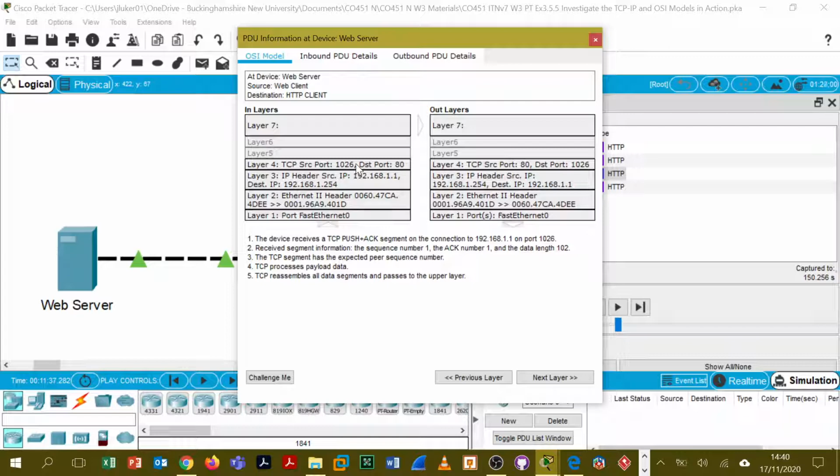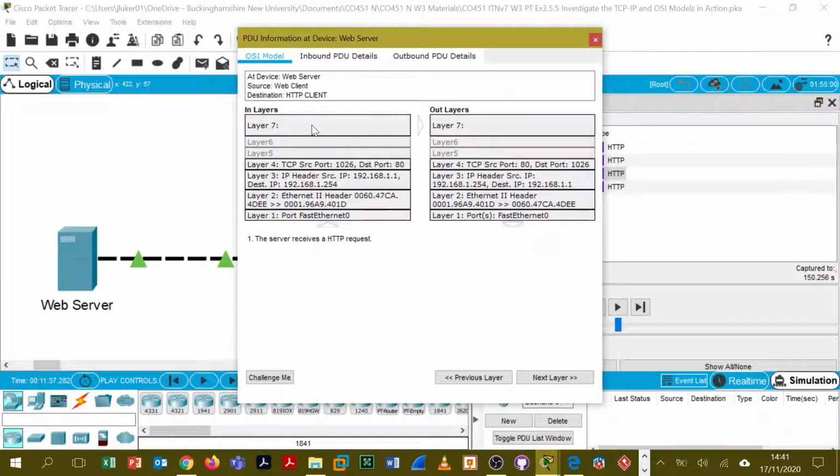The device receives a TCP push acknowledgement segment on the connection to 192.168.1 on port 1026. Receive segment information: the sequence number is 1, the acknowledgement number is 1, and the data length is 102 bytes. The TCP segment has the expected sequence number, and TCP processes payload data. TCP reassembles all data segments and passes it to the upper layer, which is layer 7, where the server receives an HTTP request. In response to that, it sends back its own HTTP reply to the client.